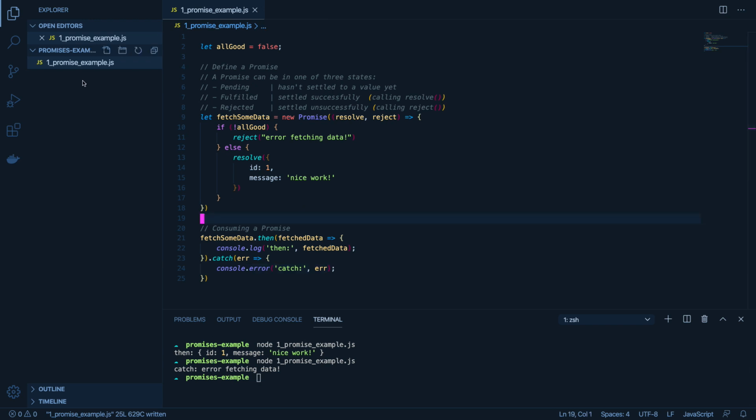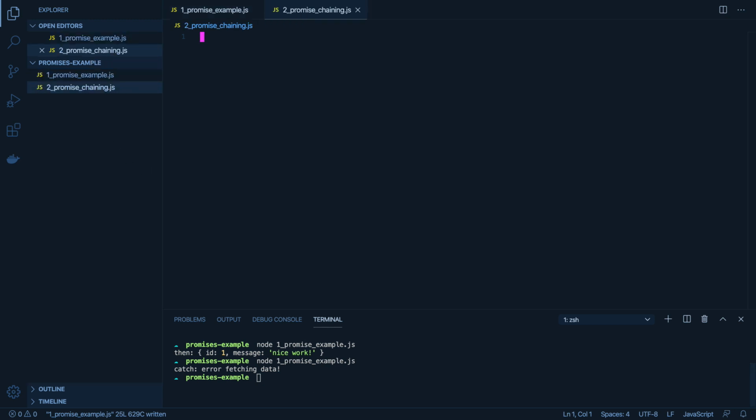So now let's take a look at another example here. I'm going to create a new file, and we're going to take a closer look at this promise chaining idea. So we're going to create a number of different functions here that return promises, and we'll take a closer look at this promise chaining. So first let's write a function that simulates fetching some data.